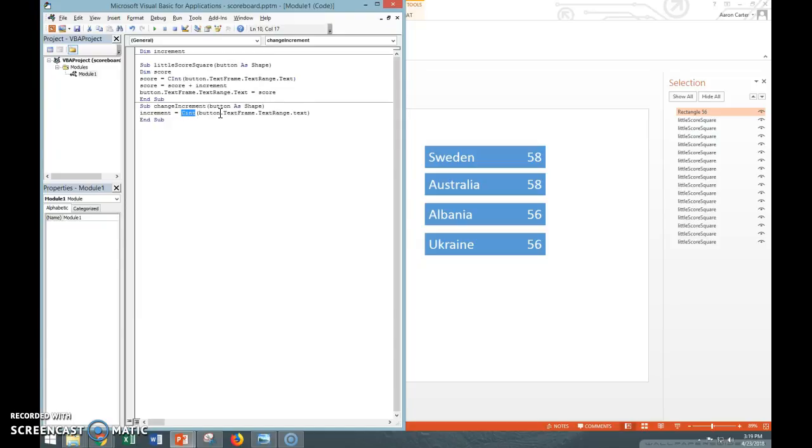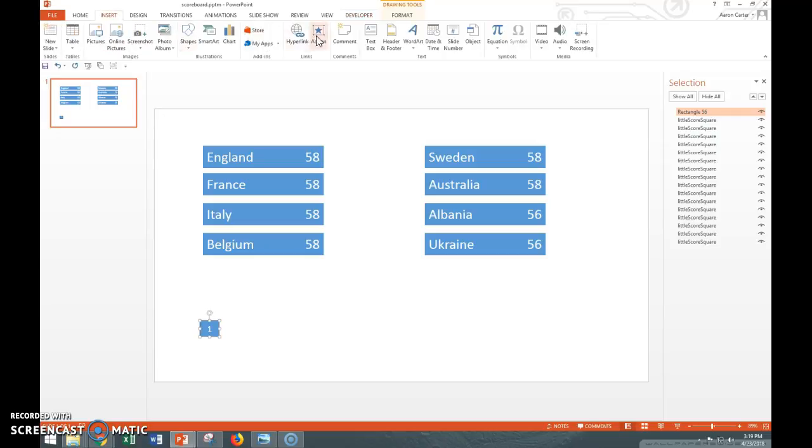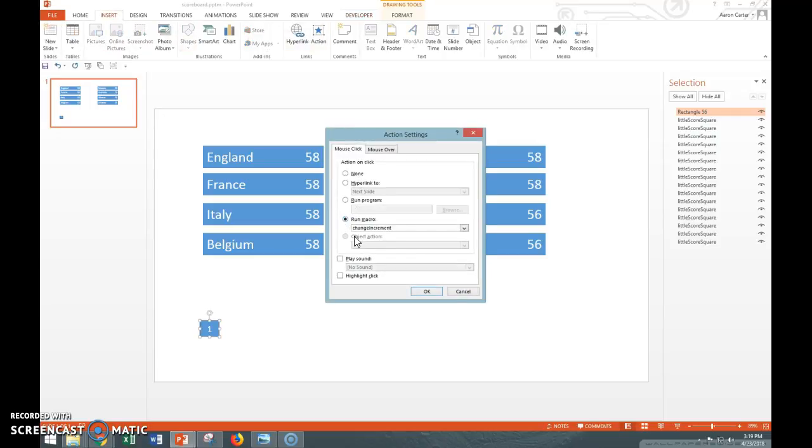And so if you click on 1, that string is going to get converted to a number, and it's going to get saved in increment. If it's a 2, then that number is going to get saved in increment. And so now, up here, the new score is going to be score plus whatever increment is. So let's go to our little square here, and let's assign the macro changeIncrement.